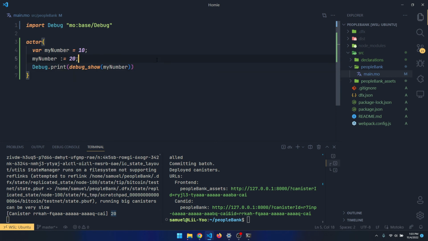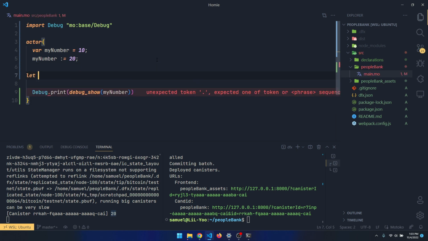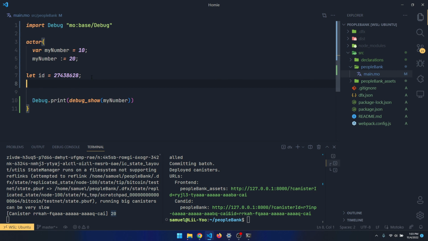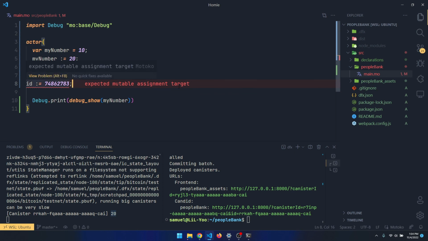And one last thing about variables is we have another way of declaring a variable, which is using the let keyword. Let's say let id is equal to, let's say, this number. And whenever we use the let keyword, it means that the variable that we created can never be changed. Let's try to override this variable or change it and see. So id colon equal, let's say this number, and we are going to see an error, unexpected mutation assignment, which means we can never replace an id or a variable with an x.